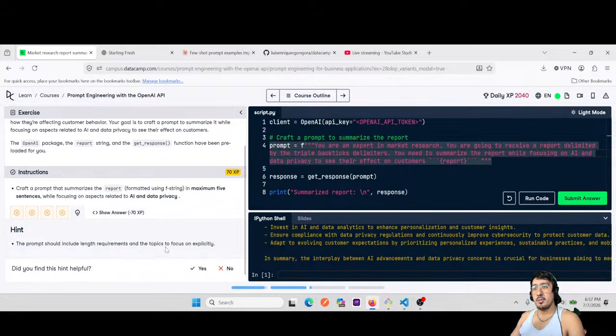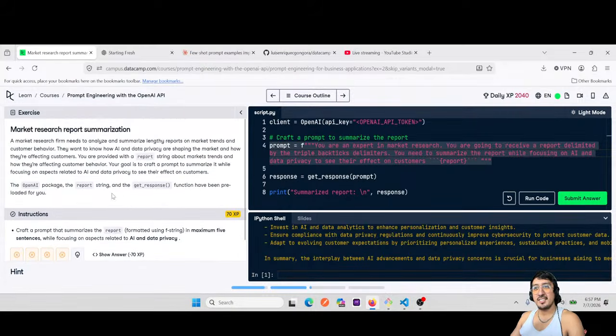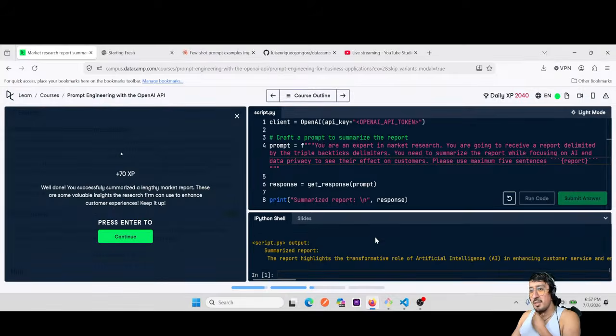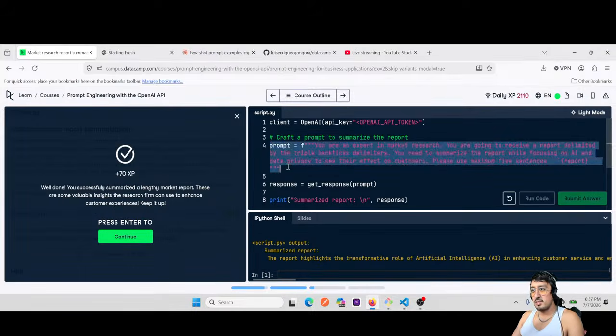The length requirements in the top is to focus. The length. I didn't see this. Please use a maximum of 5 sentences. Then it's going to be good. So this is the correct prompt.